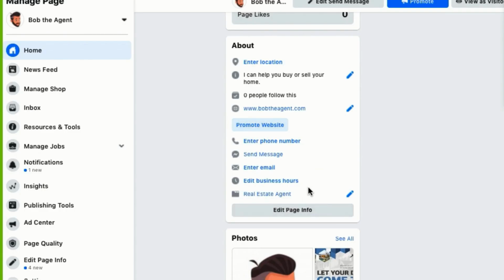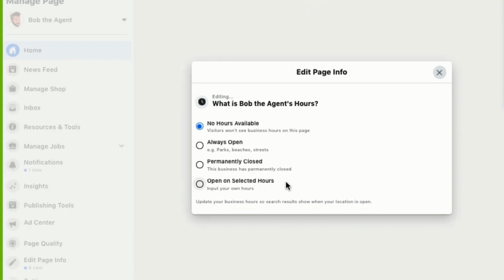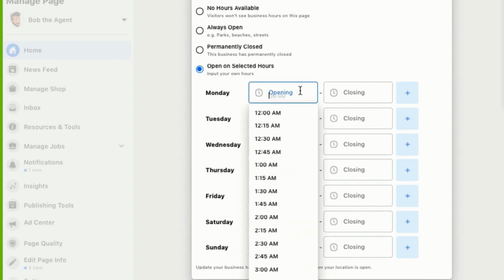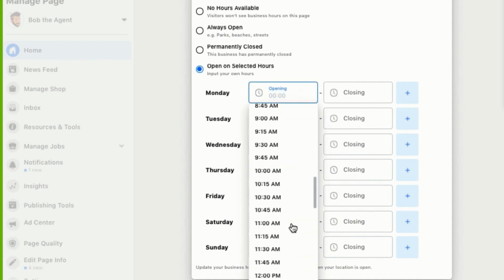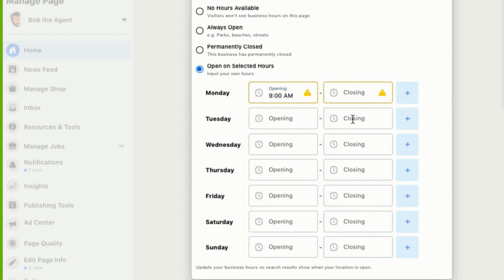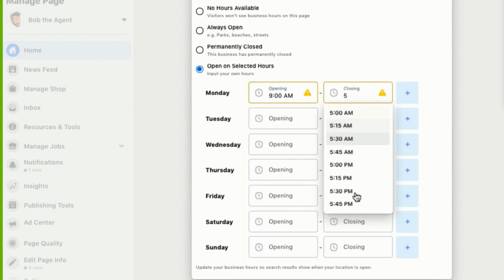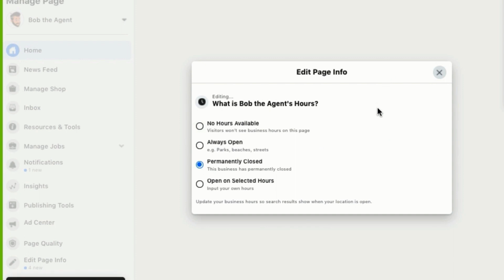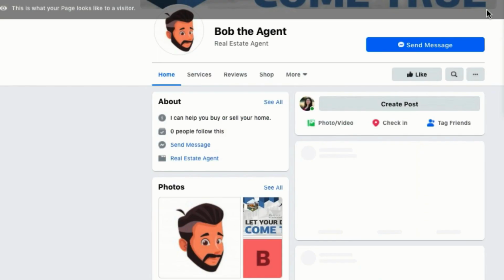And the last one is edit your business hours. So this one's kind of fun. You can say you're always open, which I think real estate agents are, or you can select hours. And if you say you open at 9 a.m. on Monday until 5 p.m. And like everything else, you can edit any of this at any time. All right. Looks good. Let's view it as visitor again, unless there's anything else. Nope, those are the main points.